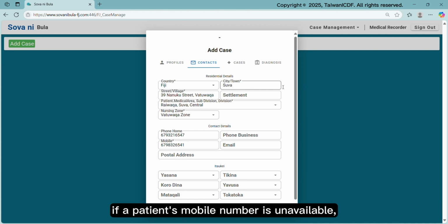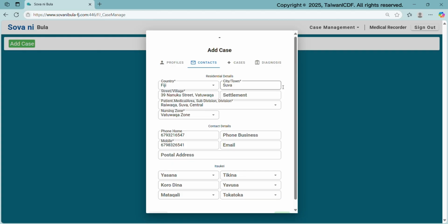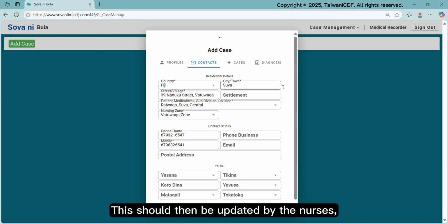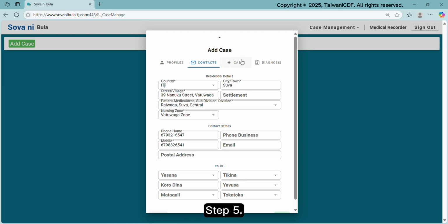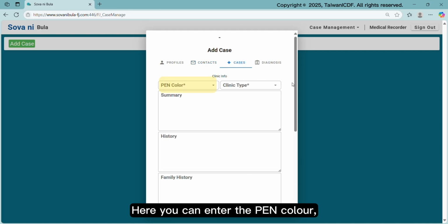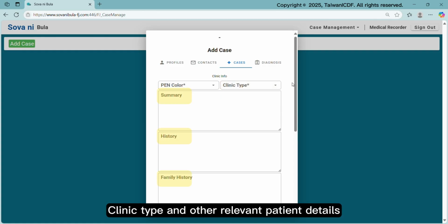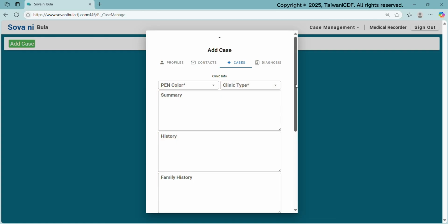Please note, if a patient's mobile number is unavailable or they do not have any form of contact, you may enter the area code along with all 0 digits as a placeholder. This should then be updated by the nurses when the patient next visits the clinic. Step 5. Select the Cases tab. Here you can enter the pen color, clinic type, and other relevant patient details to ensure easy reference for medical offices.